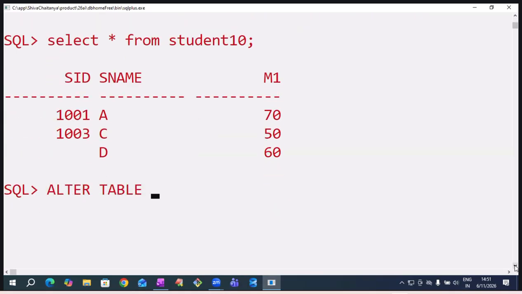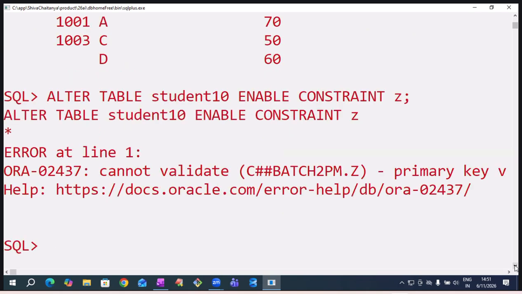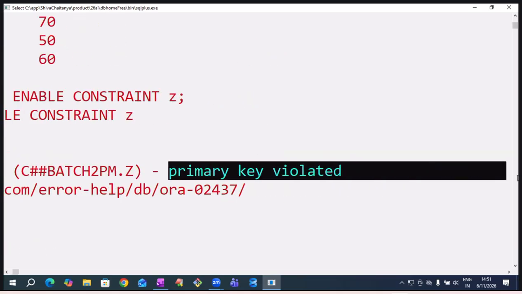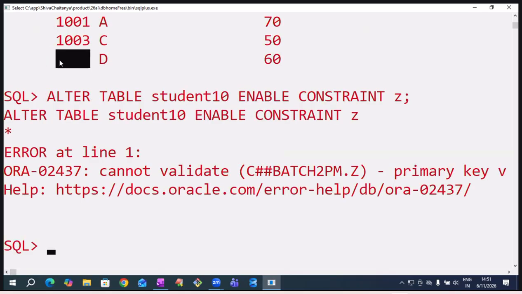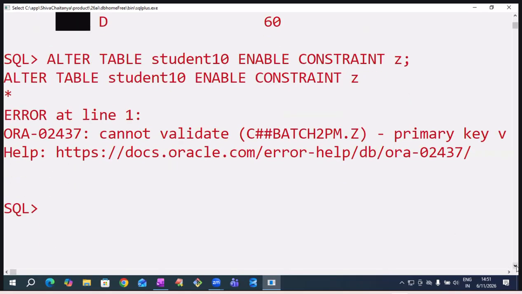I'm trying to enable now. Alter table student10 enable constraint Z. Okay, can we enable, sir? Observe. No. We are unable to enable, because if we enable Z, it violates the primary key rule. The primary key is having null now. That is why we are unable to enable.